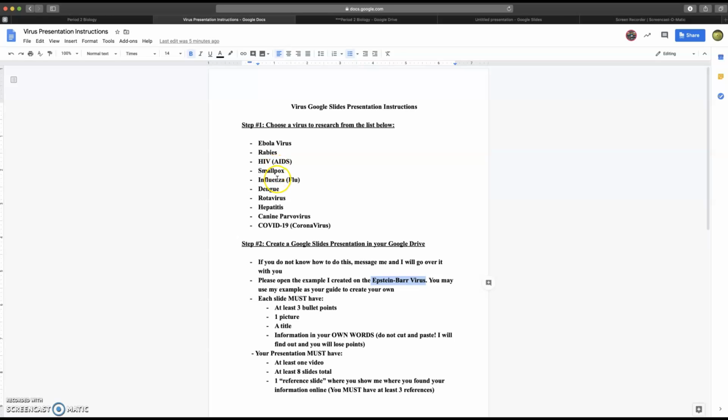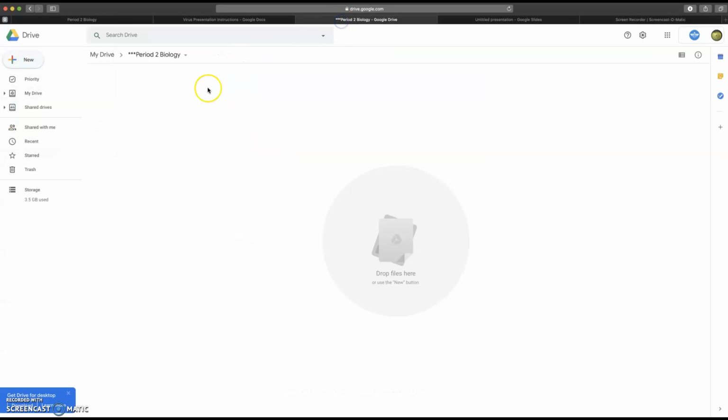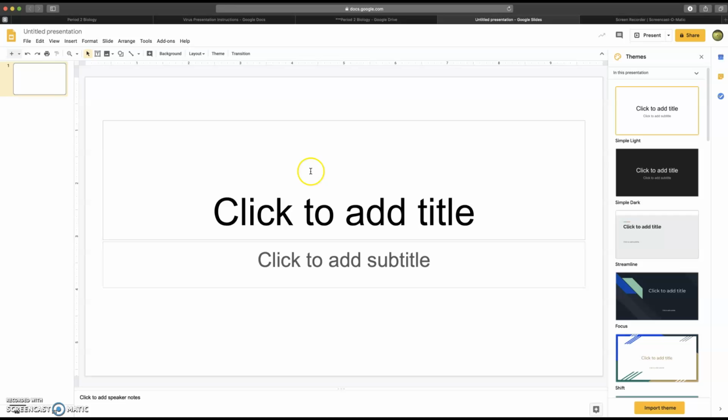Once you've chosen your virus, you can go back to that untitled presentation that you already opened in your folder, and go ahead and name it the virus that you chose. So I'm going to write Epstein-Barr virus because I chose the Epstein-Barr virus presentation. You guys can write AIDS virus or Ebola virus or coronavirus or flu virus, whichever virus you chose, and then hit enter. Once you do that, I want you guys to change the layout.